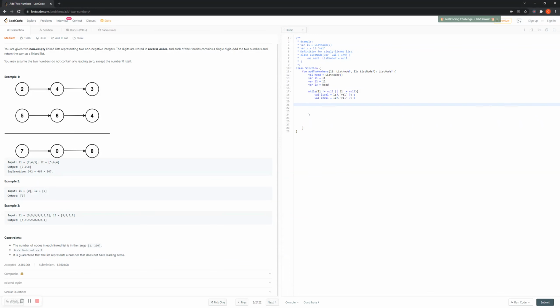We'll do the same format, and then we could finally start adding them together. So then I want to create another val called sum. The sum of the two digits would equal L1 val plus L2 val. Next step, we want to calculate the carryover and also the last digit of it in case there is a carryover. So we could do val carryover equals sum divided by 10.